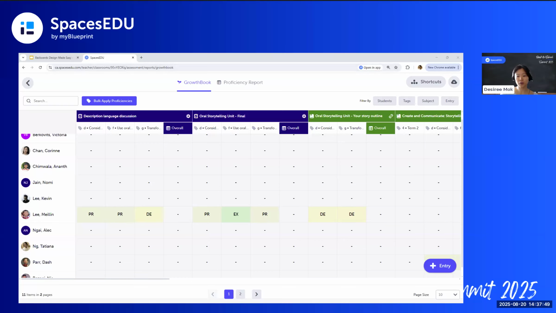I have one more question from Vicky. She asks, is the growth book mainly for keeping track of assessment like a grade book? And does it get shared with students on their posts? Yes. So to answer your question, the growth book is essentially a proficiency-based grade book, and it does not get shared with students on their posts. This is only available and accessible to educators from your own account.